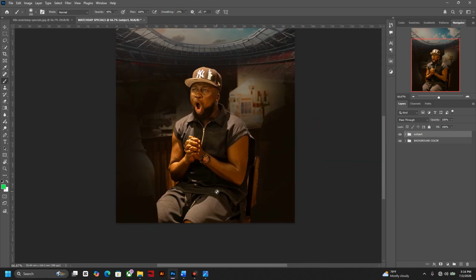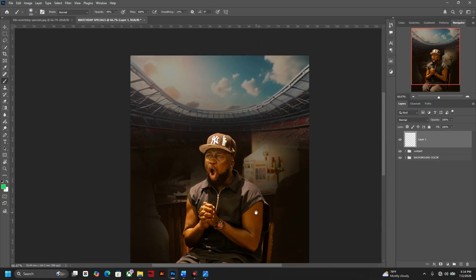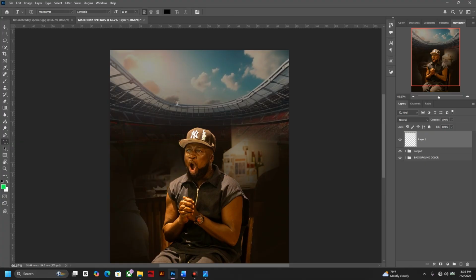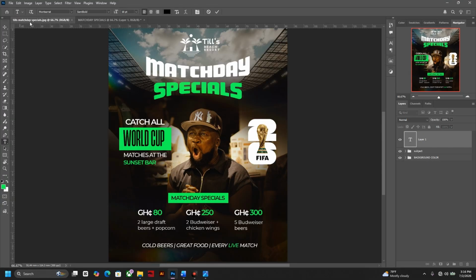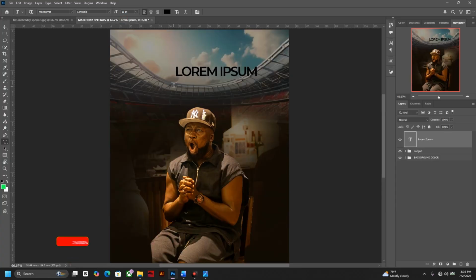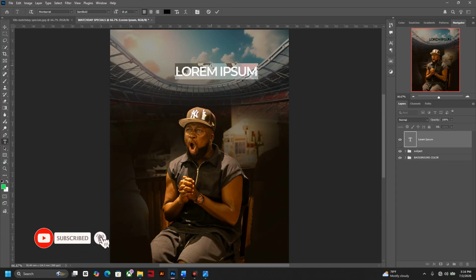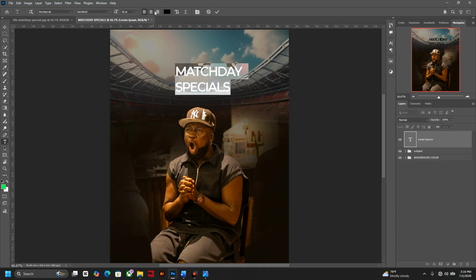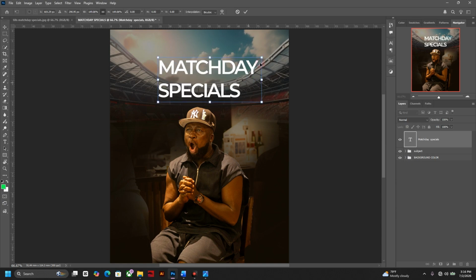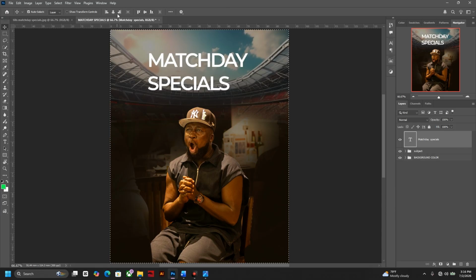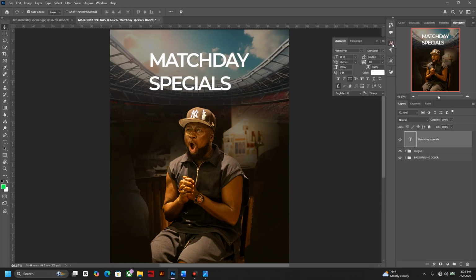Okay, so now the next thing I'm going to do is to create a new layer. I'm going to add our text, and the caption is match day specials. So match day specials, going to type it out, something like this. Let's try and make it white so that you can see it clearly. You can see that this font is not really good, so I decided to go for a more active font, not that boring.